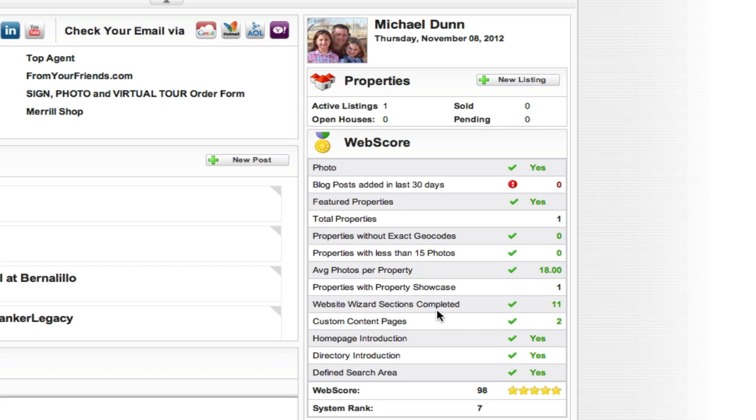The website wizard sections completed, that basically is all of the sections on the website wizard, making sure that you've got them completed so that your website is filled with information and valuable content. The next one is custom content pages. Each ColdwellBankerLegacy.com agent page has the ability to create 2 custom content pages. If you don't have those pages filled out with whatever you choose to be the content, you will see a red check mark here indicating that you have a way to improve your site and add more content.